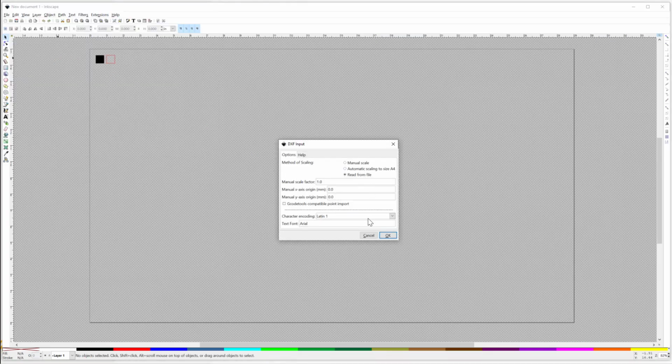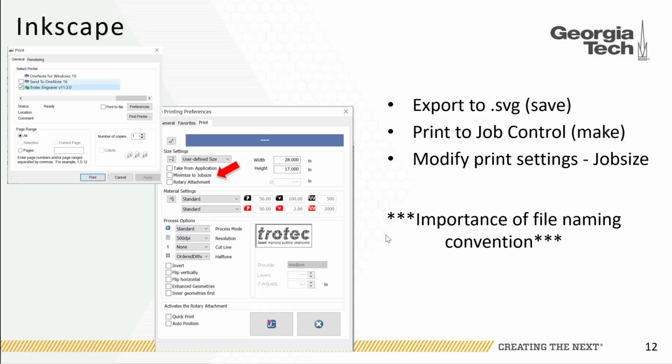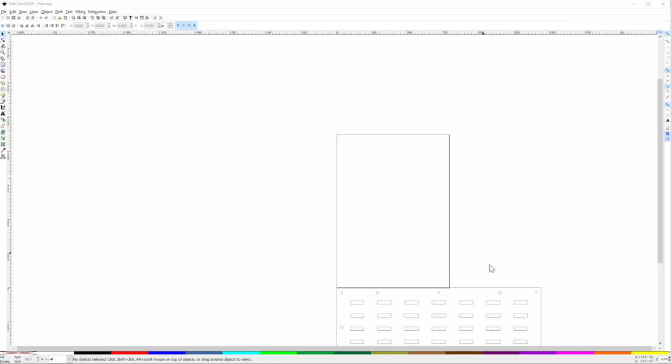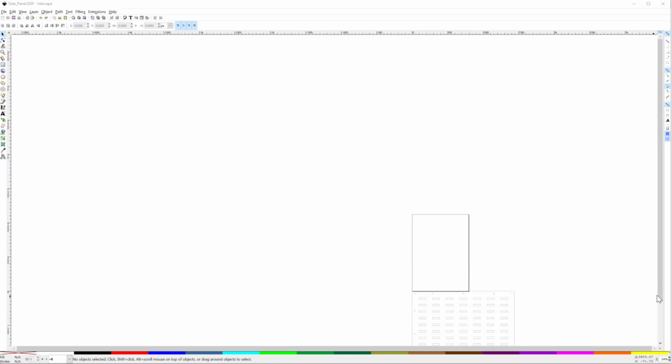And you have a couple different options here when you're importing it. You'll want to read from file for the scaling so that it brings in the dimensions from the SolidWorks file. So in doing that, this is what it should look like. If you scroll out, you see here we have our file. This is the canvas for this particular drawing, and this is the file that was imported.